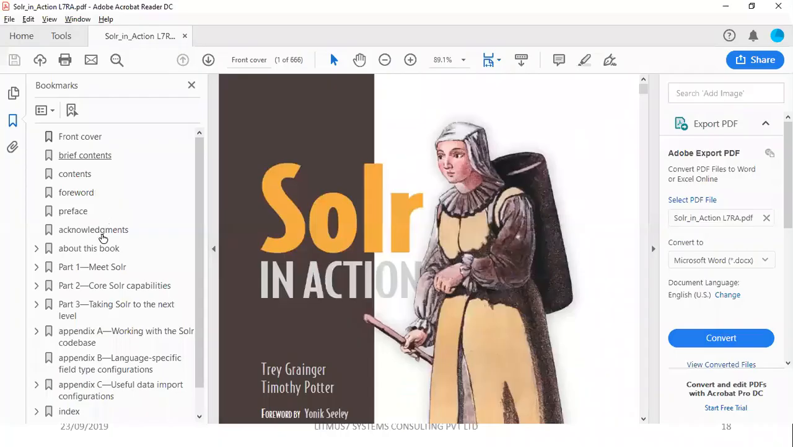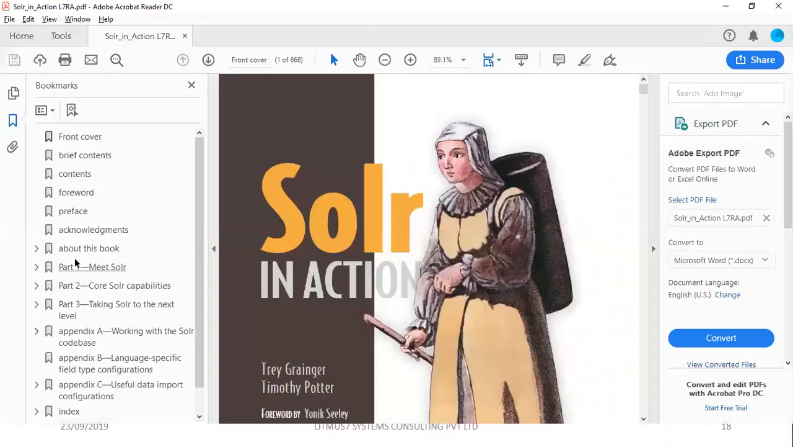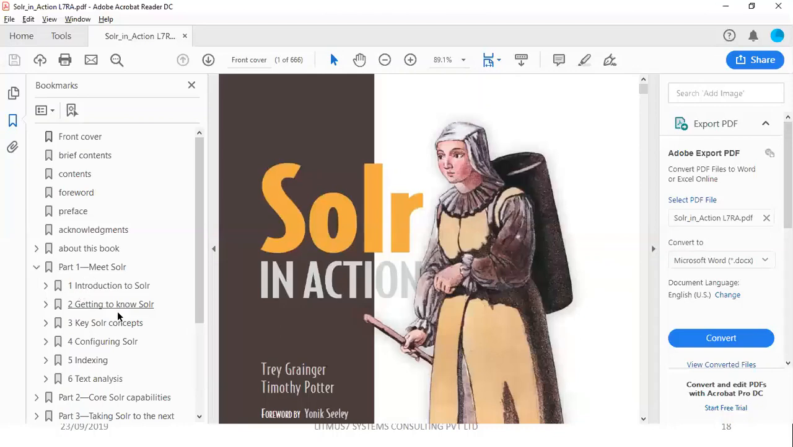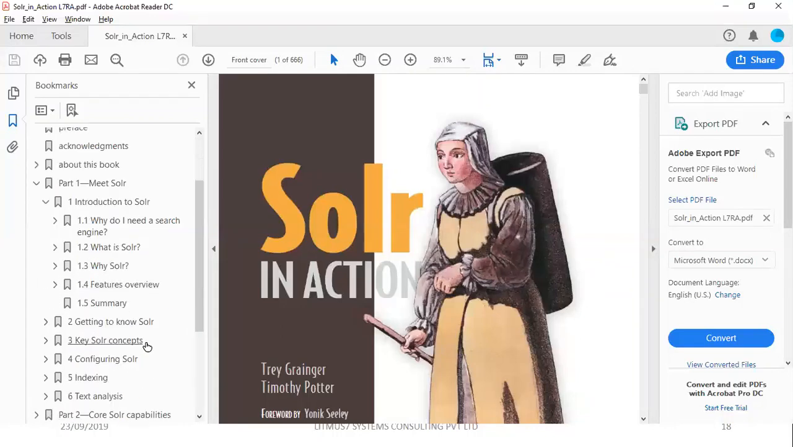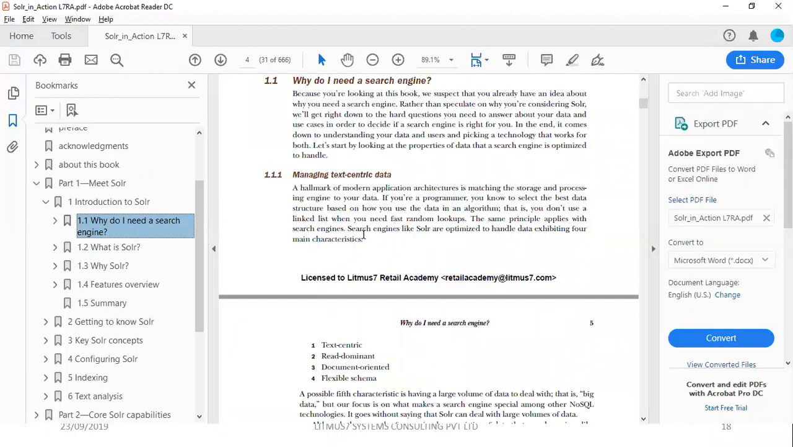We are not going in the order in which it's given in the book. For example, the first chapter is an introduction to Solr. But what we are covering in our session is only section 1.1, why you need searching. That's the only thing we covered today, and you don't need to go into 1.2, 1.3. Those will come in the coming weeks.